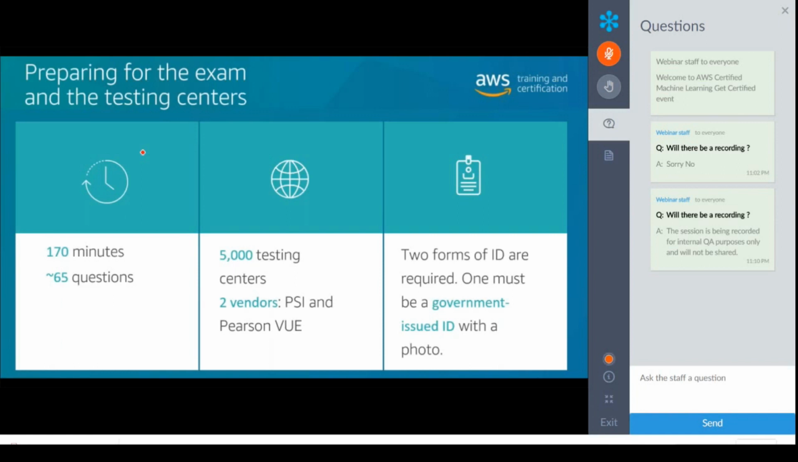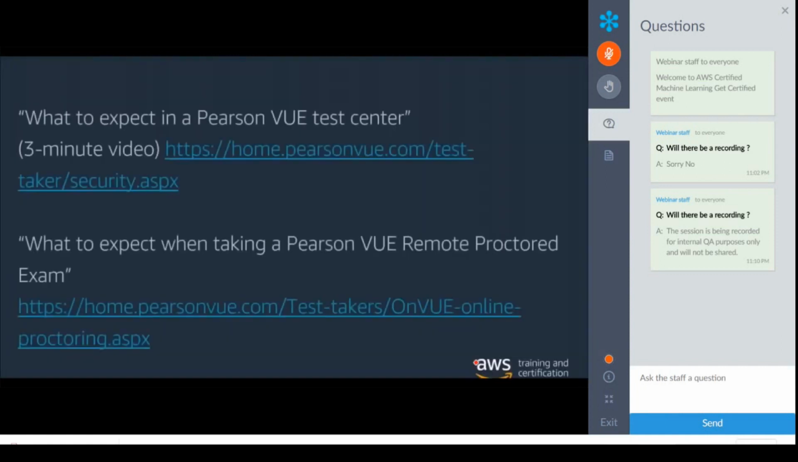The benefit here is that you can stay socially distanced and also stay in the comfort of your home, or I suppose your office. You do need to bring 2 forms of ID. One must be government issued and have a photo. I believe one also has to be signed, although my experience has been that they usually want to see both of them signed.